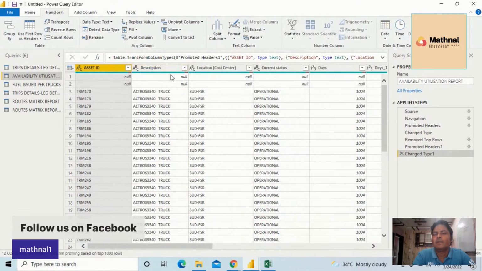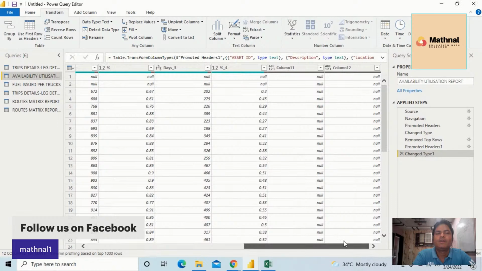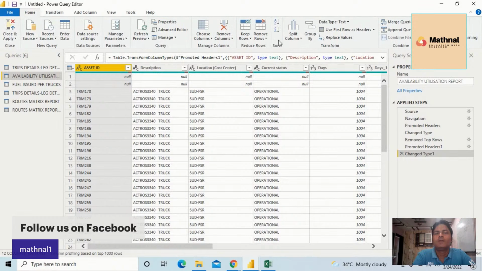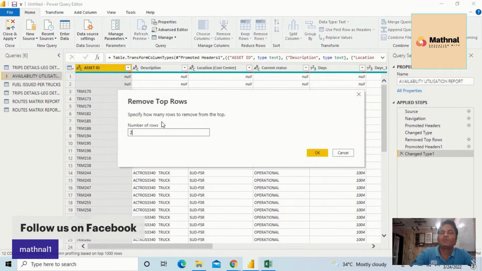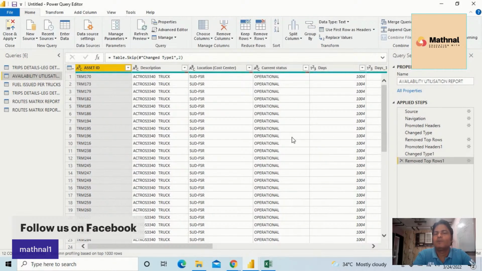So now I got my data where I have my proper headers, and whatever is not required, I have deleted. Right? Even if you look at here, the first 2 rows are not giving us any information. So what I'll do, I will go to home, remove rows. Again, I will click the top 2 rows to remove. Now we have proper data over here.